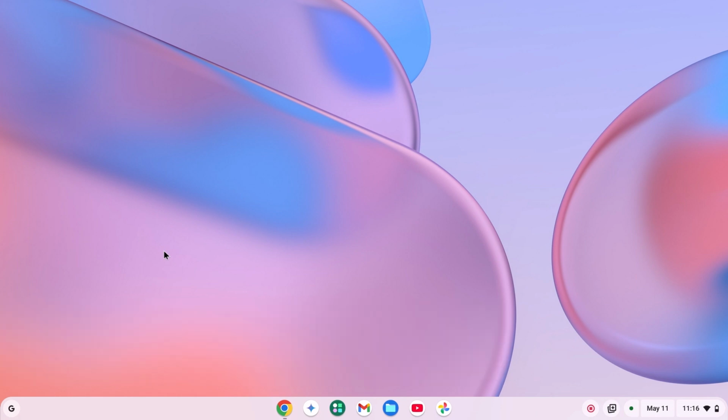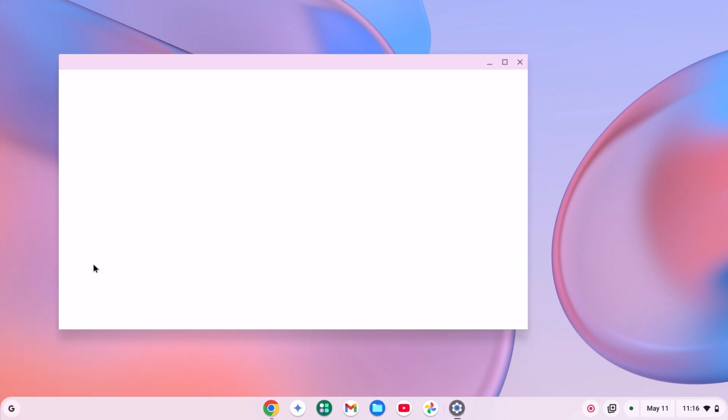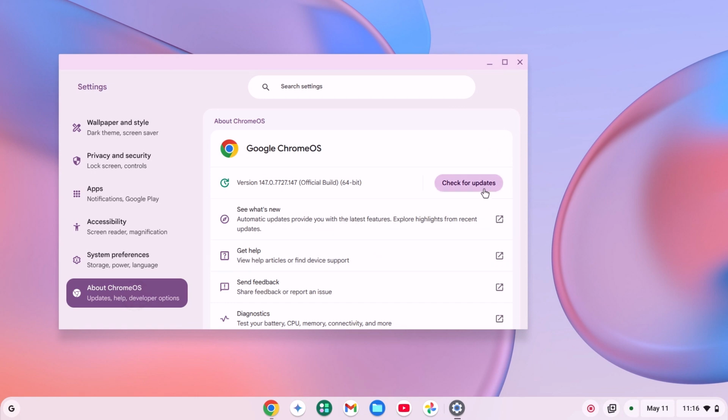For that, first of all, simply update your Chromebook to the latest Chrome OS version. Click on the launcher icon, open settings. Here click on About Chrome OS and click on Check for updates and install the available update on your device.